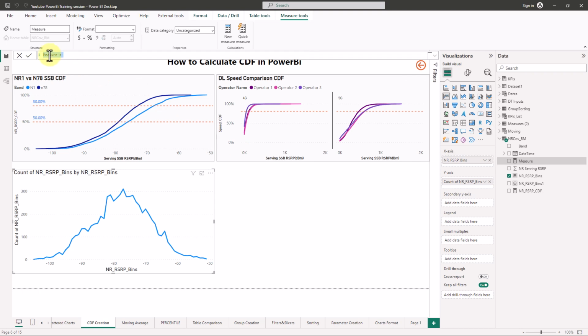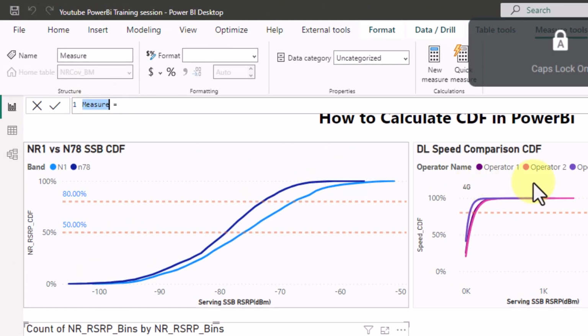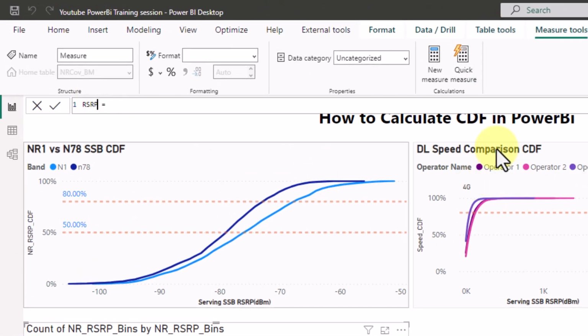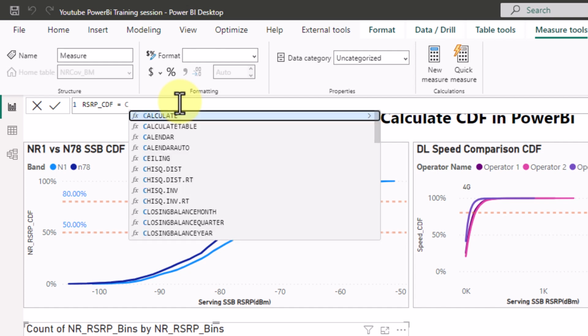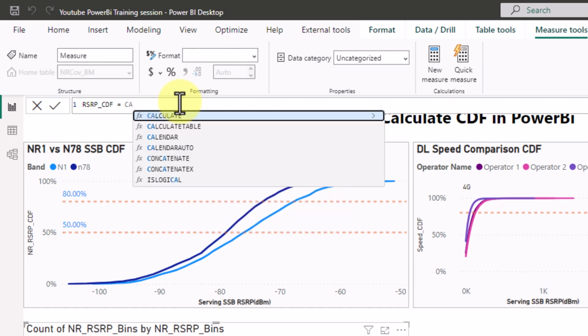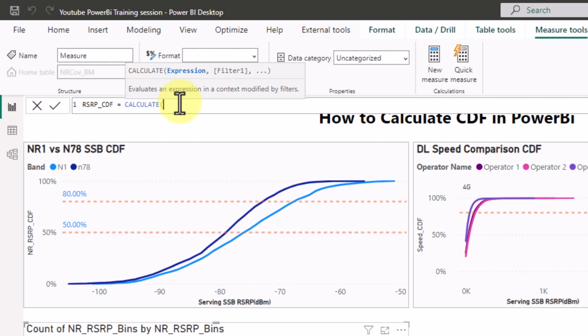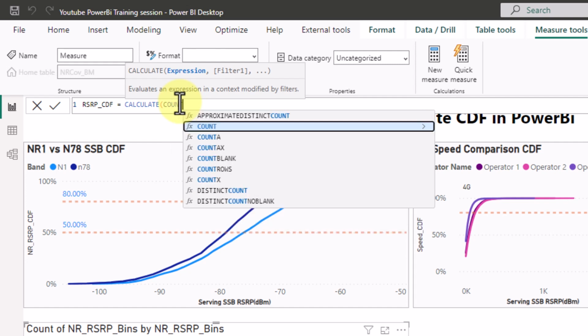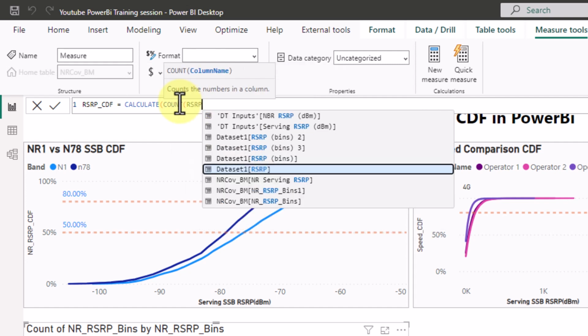So now we have the measure. I will call it CDF, coverage RSRB CDF. Then the first point we have mentioned, we need to calculate the total sample. So this actually uses a CALCULATE formula. This CALCULATE formula is asking you for the expression, what you would like to do. I would like to calculate first the count of RSRB samples of the data set.